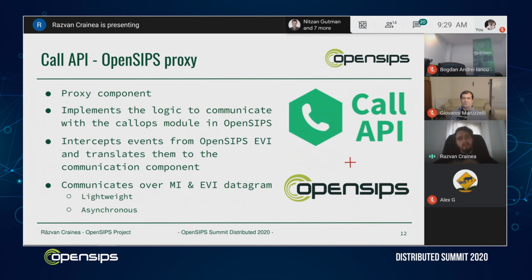So in all this environment, OpenSIPS is just one proxy component of the Call API. It's the one that implements the SIP logic. It receives the calls from the Call API and translates them to SIP packets and replies and so forth. It also needs to intercept events from OpenSIPS and translate them to notifications, in this case JSONRPC notifications.